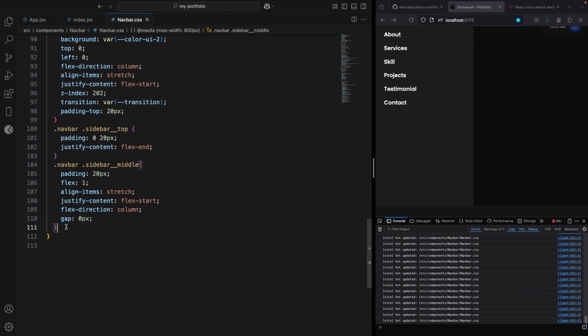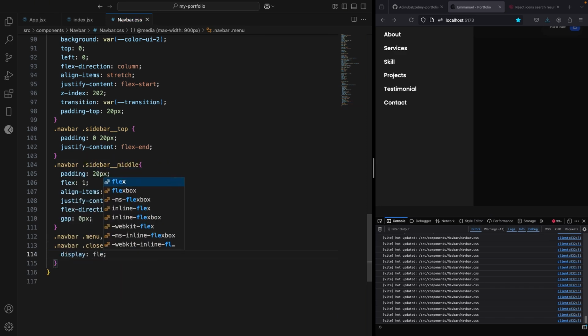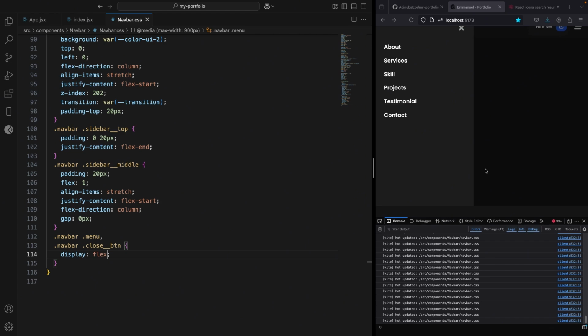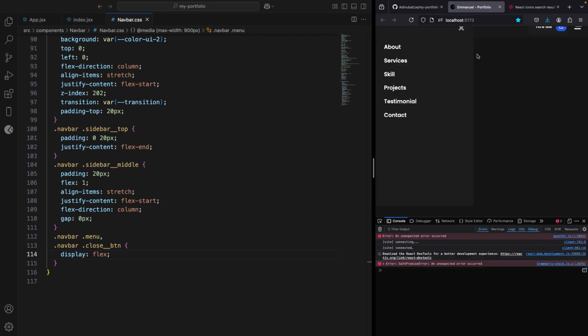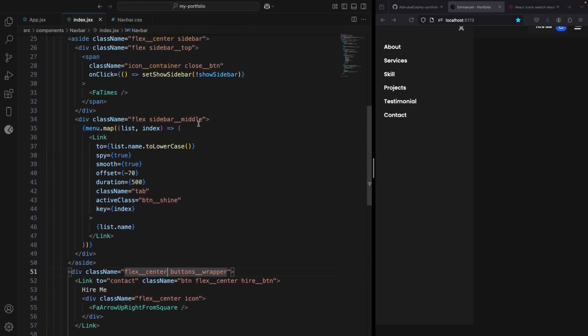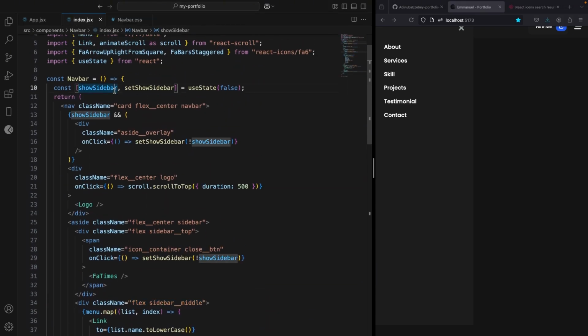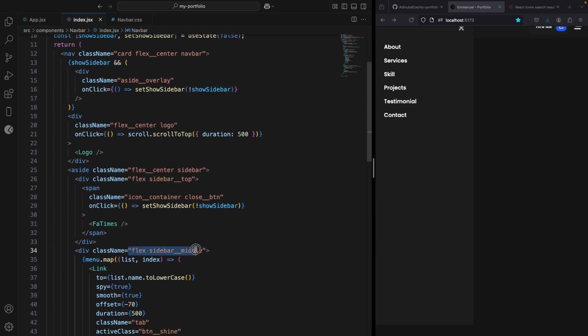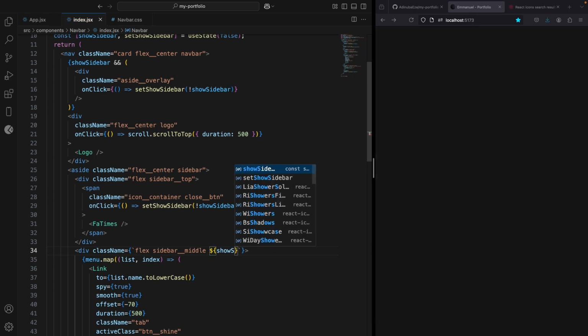Okay, now this is how it currently looks like. So let's go ahead and select the menu and the close button. Here we can now display it to flex so that it can be visible. As you can see, this is showing on the screen. But there is still some problem here, which we will be fixing soon. For now, let's put this to use. So I'm going to convert this to this so that we can write some code here.